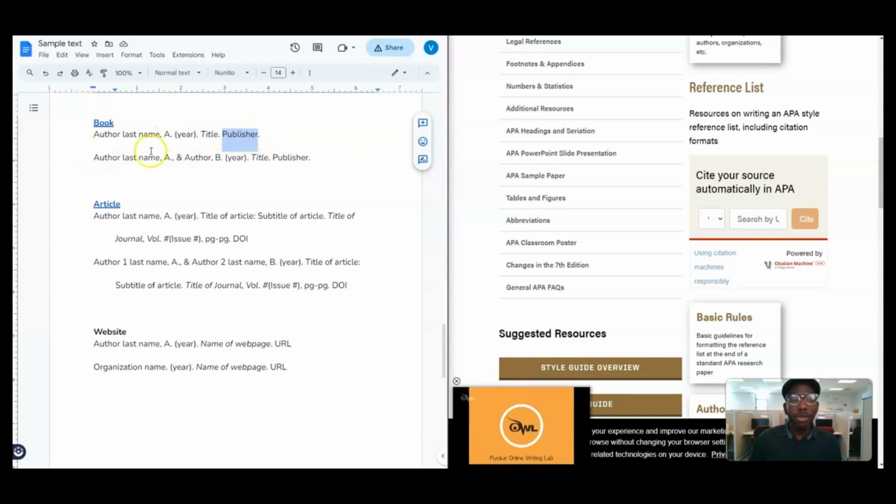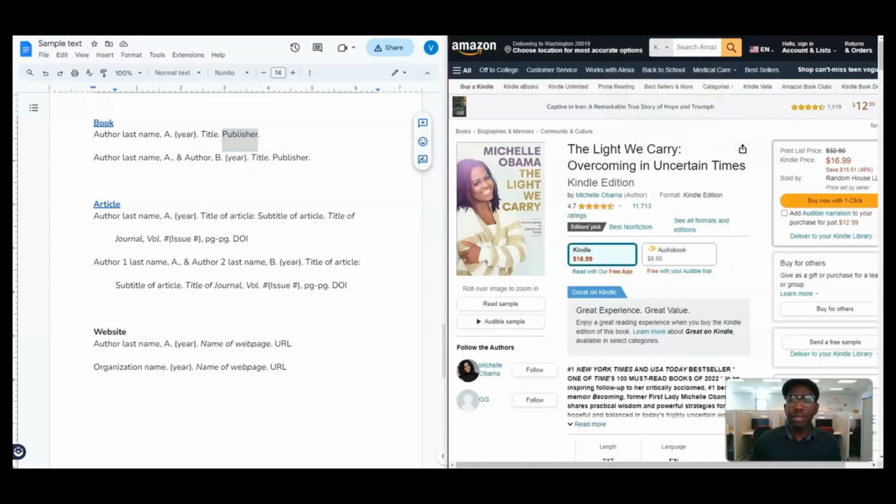Now, if you happen to have multiple authors, then you'll have the first author's last name and initial, and then the second author, and you'll go in the order that they're presented in. You don't have to alphabetize that. So let's look at an example. Let's see if I have one. Okay, so let's say that I'm writing something that's using Michelle Obama's book, The Light We Carry. Okay, she is one author.